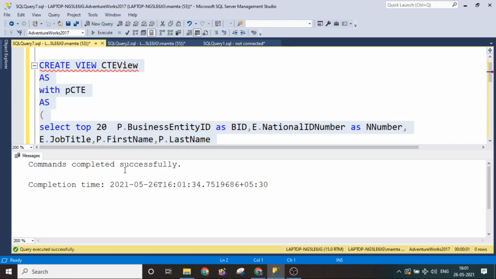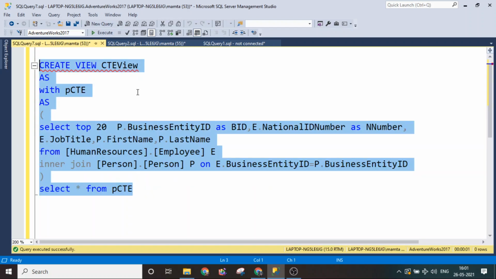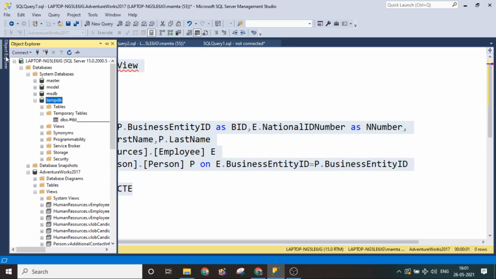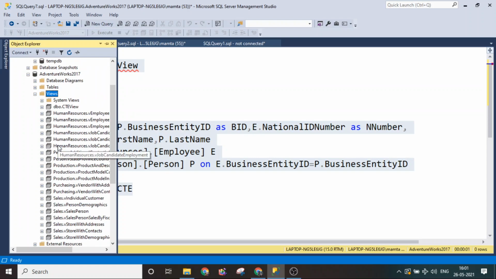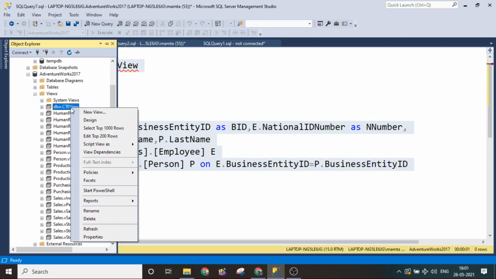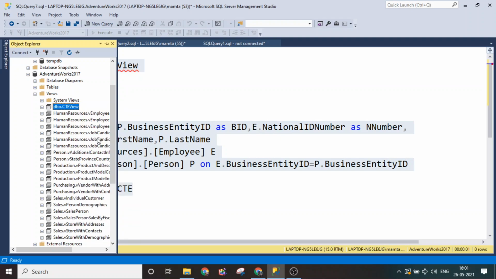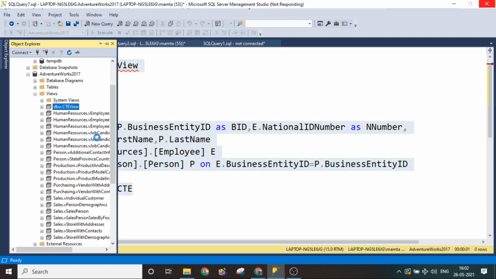See, command completed successfully. Now if you go ahead and see in the Object Explorer, refresh your view section and expand it, you will be able to see the new CTE view which you have created. If you wanted to see the data in the table which you have just created with the help of CTE, you will be able to find those 20 records.